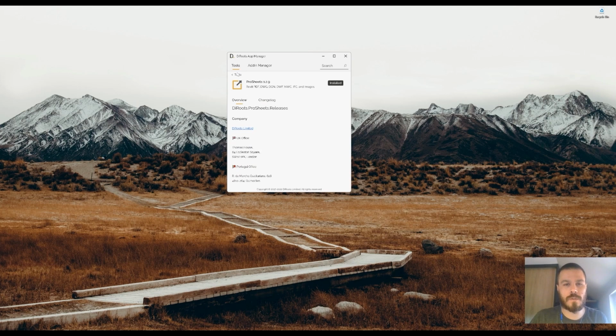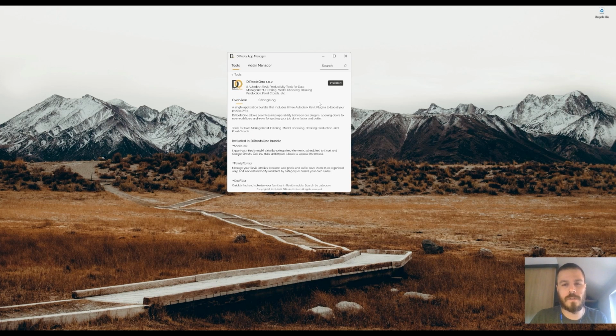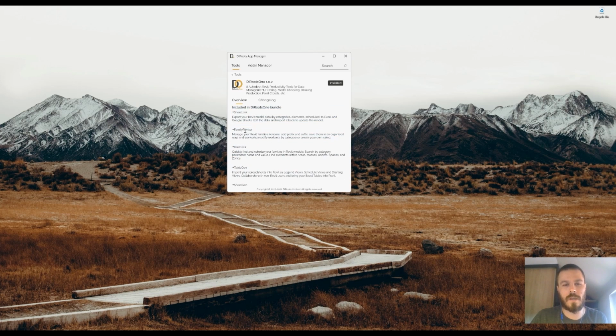And of course, for DiRoots One, you can go a step beyond. It's now shown as installed, and you see the list of features contained inside, such as Family Reviser, OneFilter, TableGen, and so on. These great tools. And of course, we can see the change log.